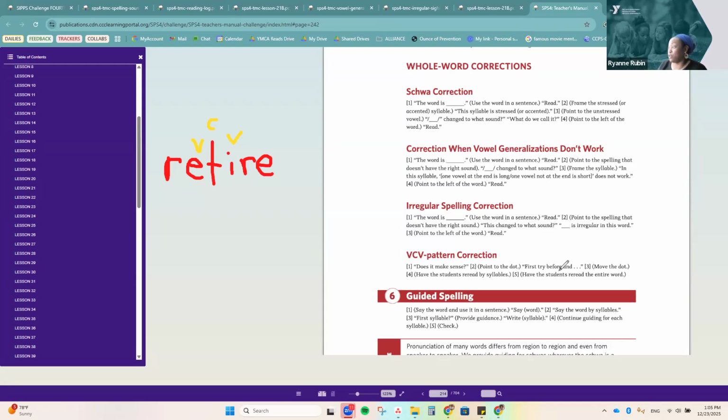It says, first, try before. Read, read. Second one, tire. Let's try the other one. First one, ret. Second one, ire. Which one makes sense? Retire. And then you have the whole entire word.